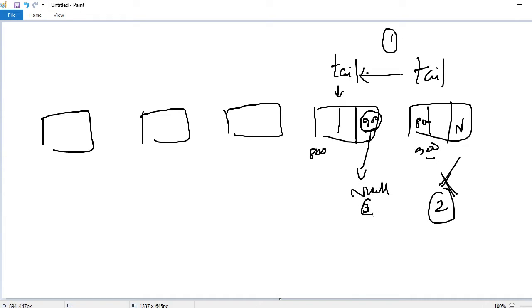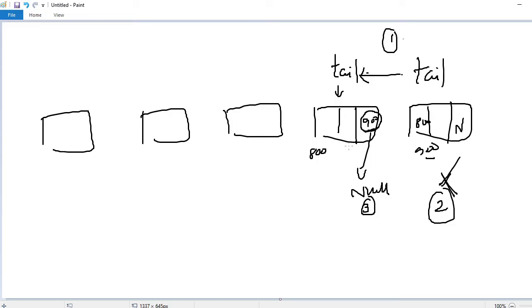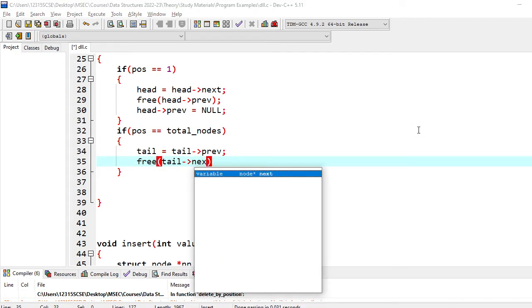That's the third step. So the tail's next is null. It's very simple. First we just make tail equal to tail of previous. So we move the tail. Now tail is pointing to this penultimate one. Now tail of next, this is the new tail. Tail's next is 900. That means it was the previous tail's address. It is stored here. That has to be freed. We call free tail of next.